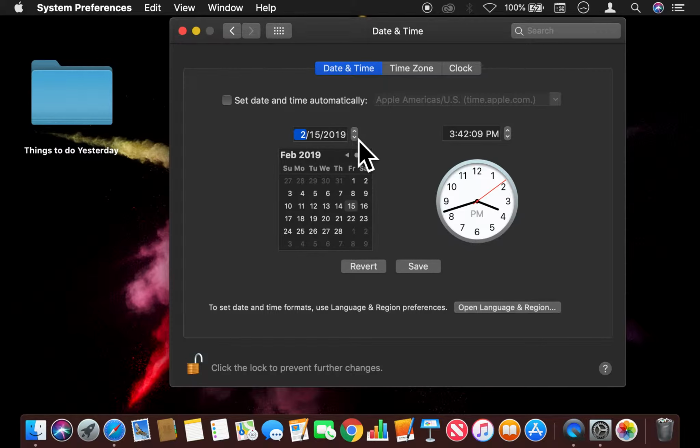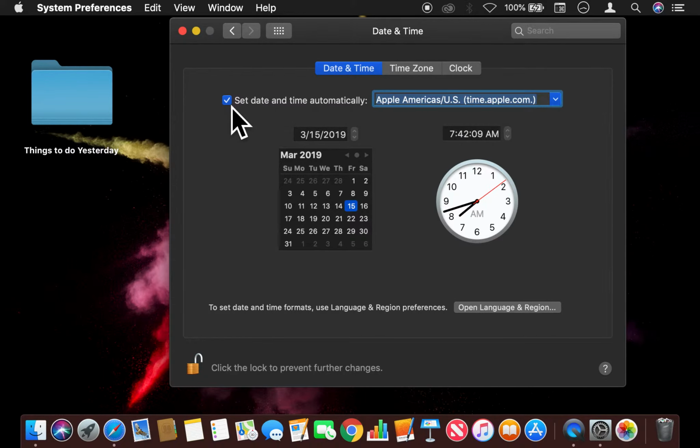I'm able to go back in time if I want to, or if I'm running late somewhere, I am able to bring back the time just like that. Do you see that? But I want to set the date and time automatically no matter where I'm at, so I'm going to go ahead and select this, and it automatically selects all of this. All right, and when I'm done, I'm going to go down to lock this back, and I'm on my way.